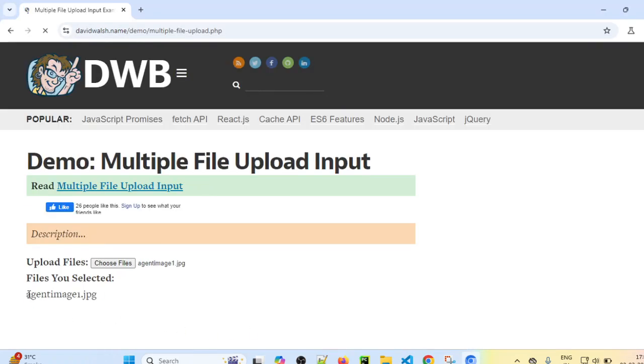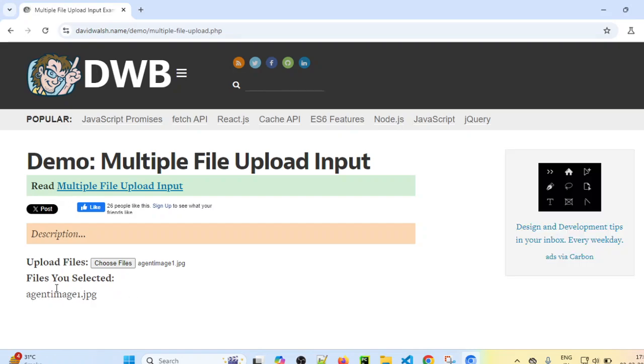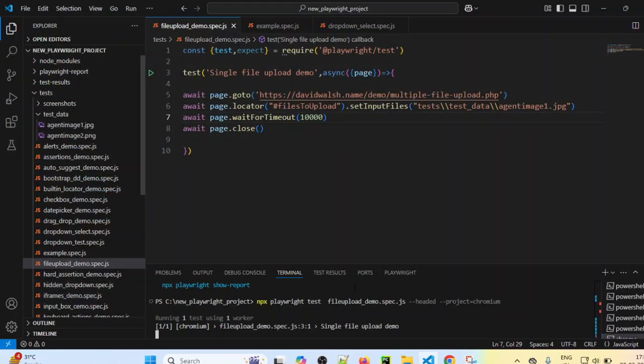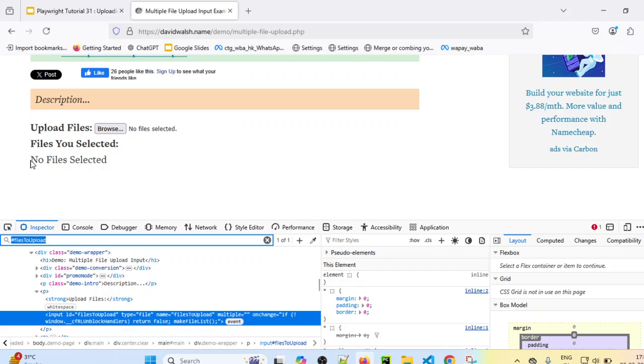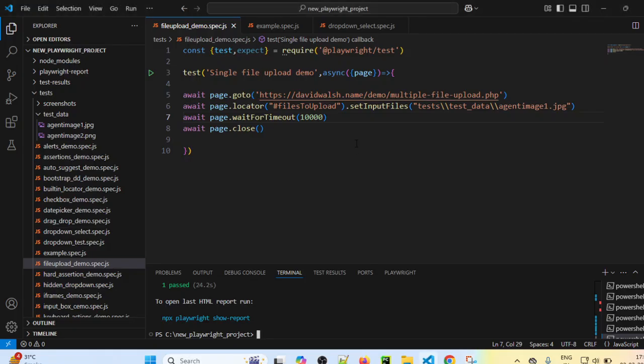If you see agent image1.jpg. Before uploading the file, it was showing no image was selected. But after uploading, it is showing you the name of the file. If you see, when we have not uploaded any file, it will show you no file selected. But after uploading the file, it will show you the file name here. Now, we have seen for a single file. So we have successfully uploaded a single file now.